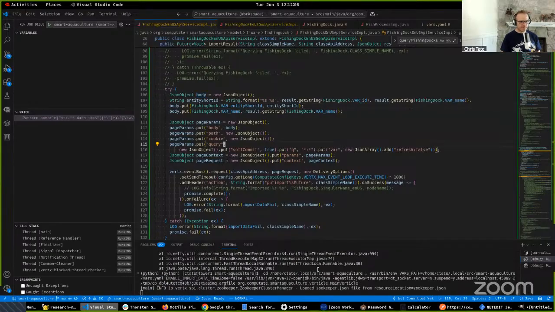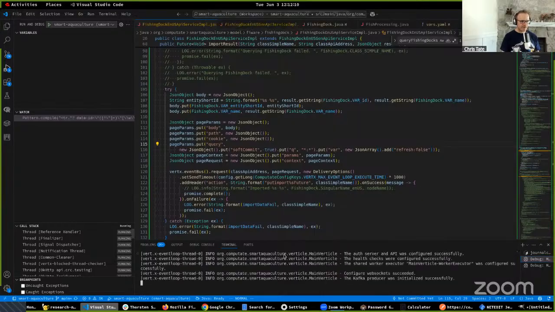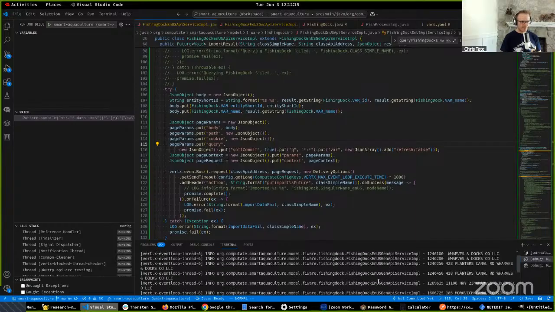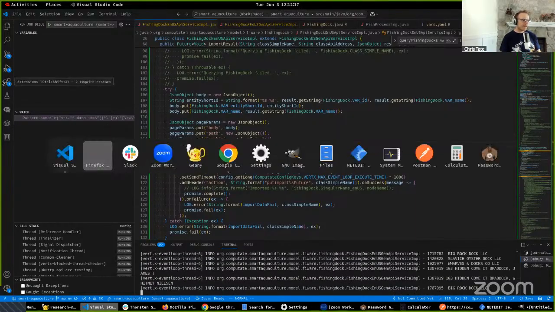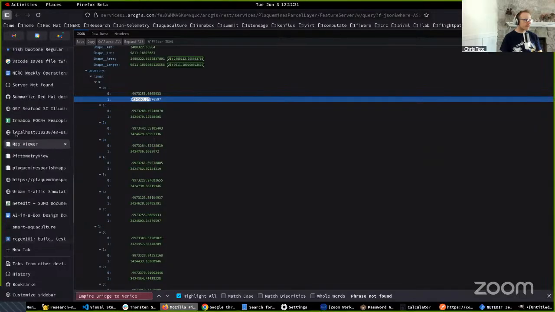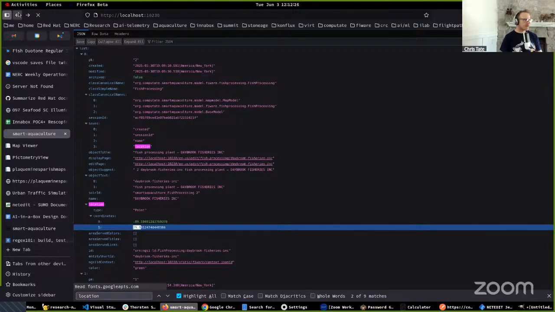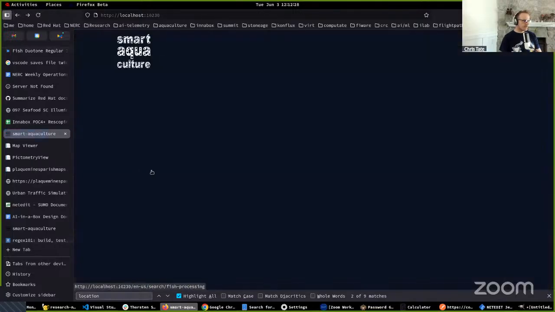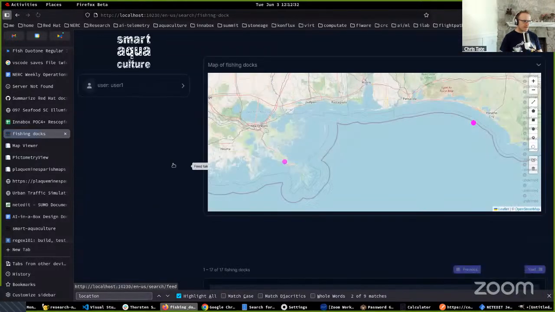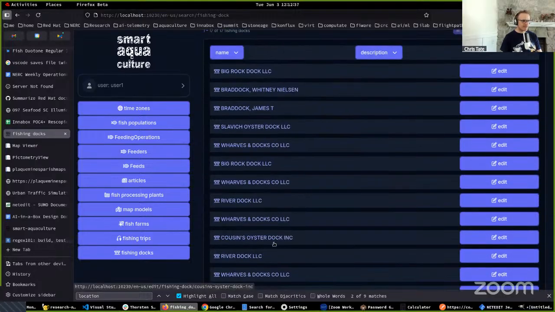Stop, re-import, clear, clear. Okay, I think it did it. Then we come back here and go to fishing docks, and now we have 17 fishing docks. Yay.